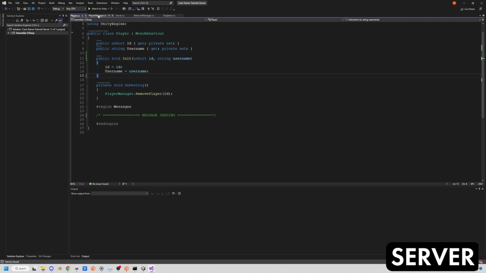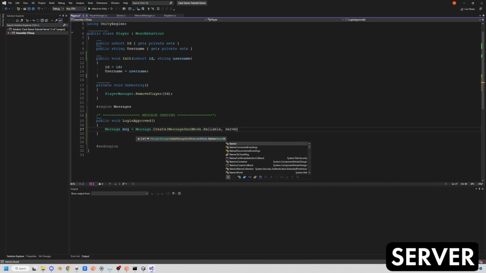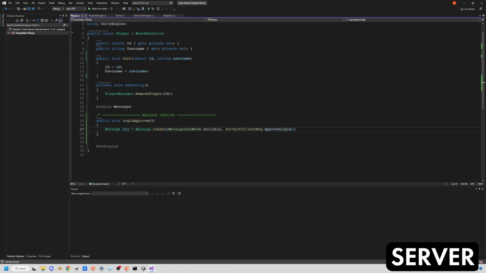All right, and then we had that sending message, right? It was login approved, right? So we're going to do public void login approved. And that's going to be a message again. And message.create, and we'll send it reliable as well because we want to definitely get it right. And we do server to client message, and that is approve login. There we go. So basically, ideally, you would go here and send a bool. So let's just say approve is equal to true, whatever, because we don't really care. But then you send that over to send it from the server.